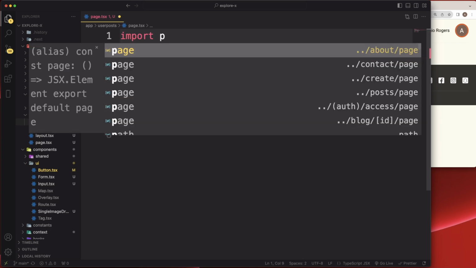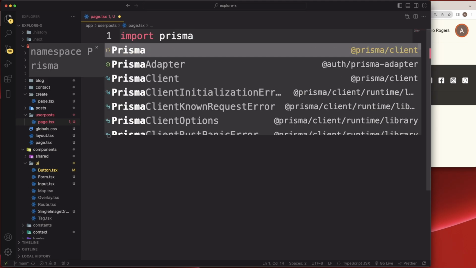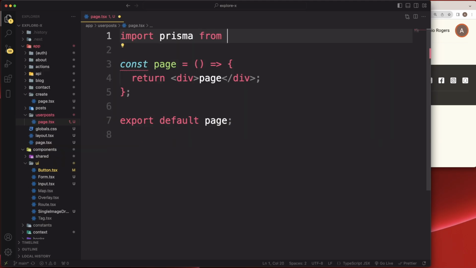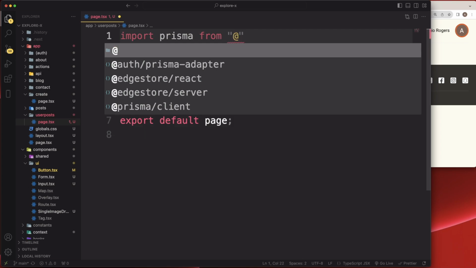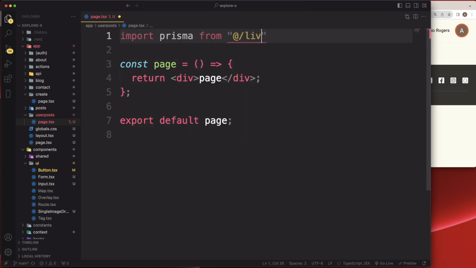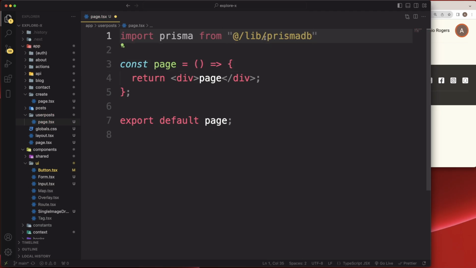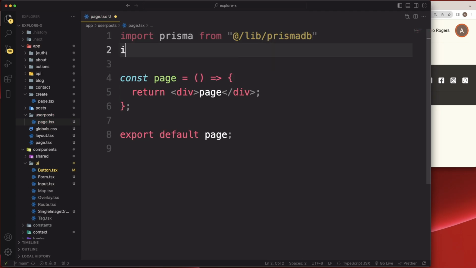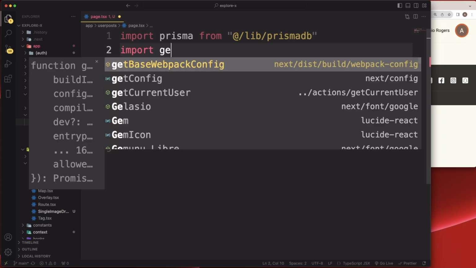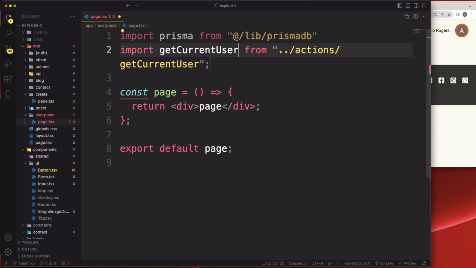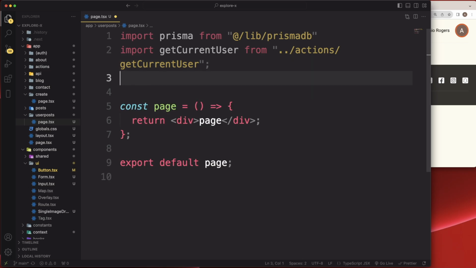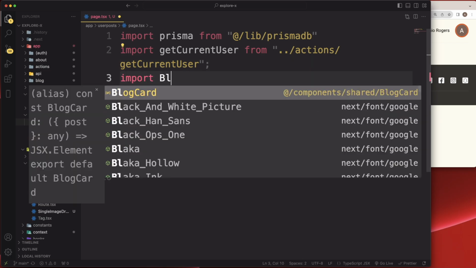I'm going to import Prisma, and that's going to be from @/lib/prisma.db. Then we're also going to import get current user as well. We're going to import our blog card.